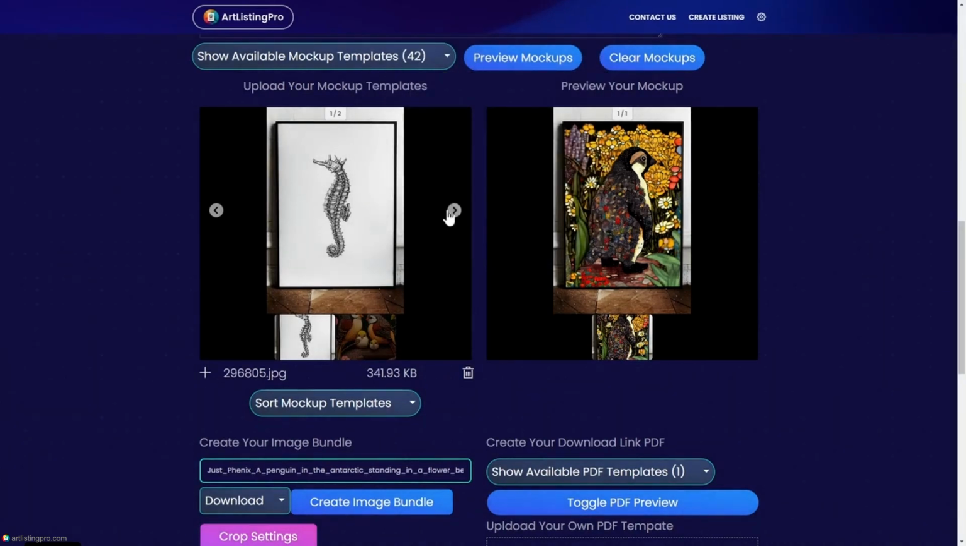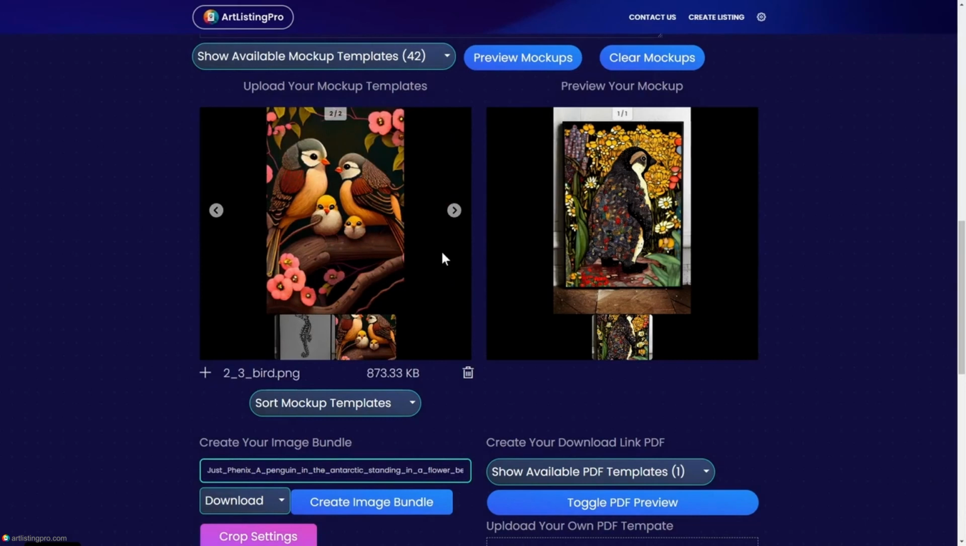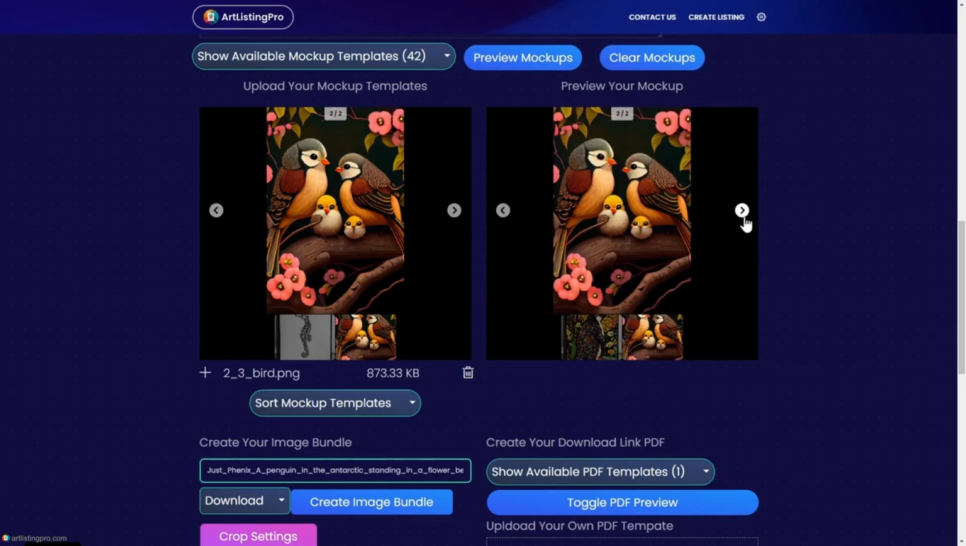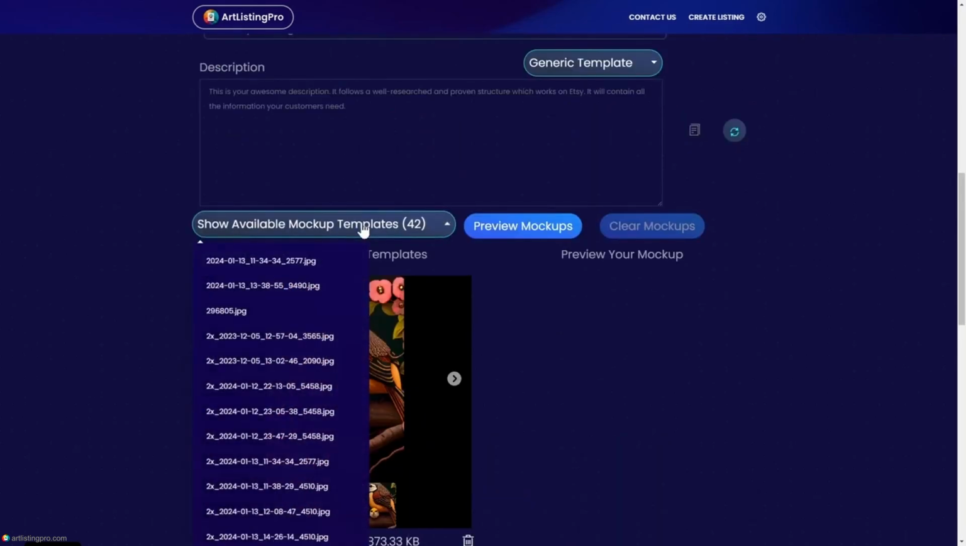In my case, it doesn't make sense. I just put in another image, but you can put in, for example, an info card, which informs your customer about various things. So if I press preview mockups, it will still generate this one mockup, and this one it will just ignore and leave as is. And yeah, that's it. You can show the mockup names here.